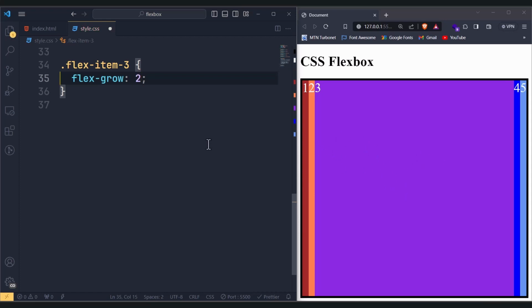I'll set it to 2, and when I do that and save, you see that it is 2 times larger, or it takes twice the space as compared to the space being taken by other flex items in the flex container. So that's it about the flex grow property. So by default, the value is 0, which prevents the flex item from growing. The next flex item property we'll look at is the flex shrink property.